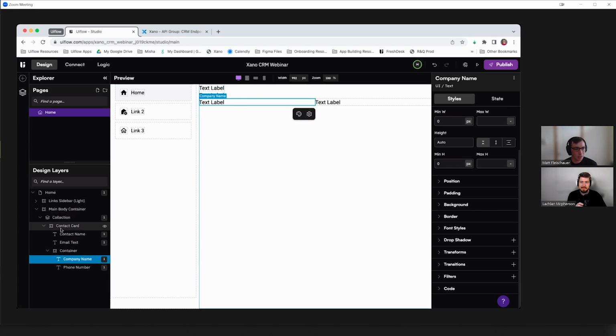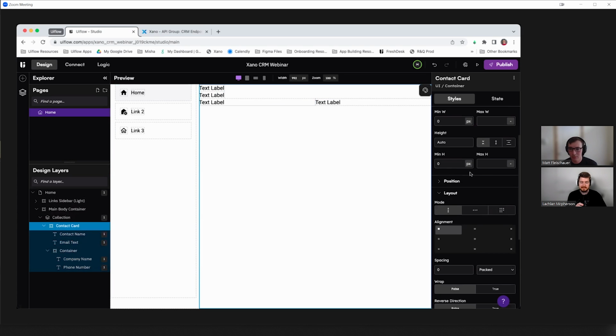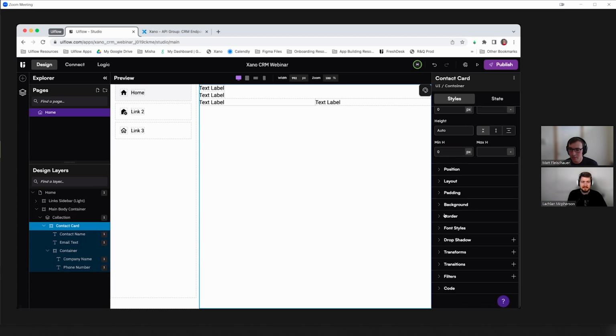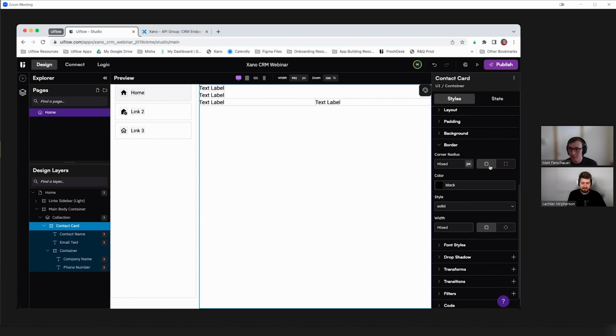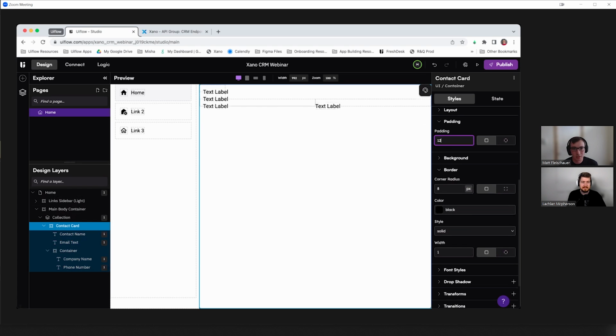So that's one. And then I also want to add just some small styling to my contact card. So I want to add a border. I see I have my contact card selected. I want my border to have kind of softer edges, so curved edges, and a width of 1. And I want them to actually have some padding in between as well. So I'll add like 12 pixels on every corner.